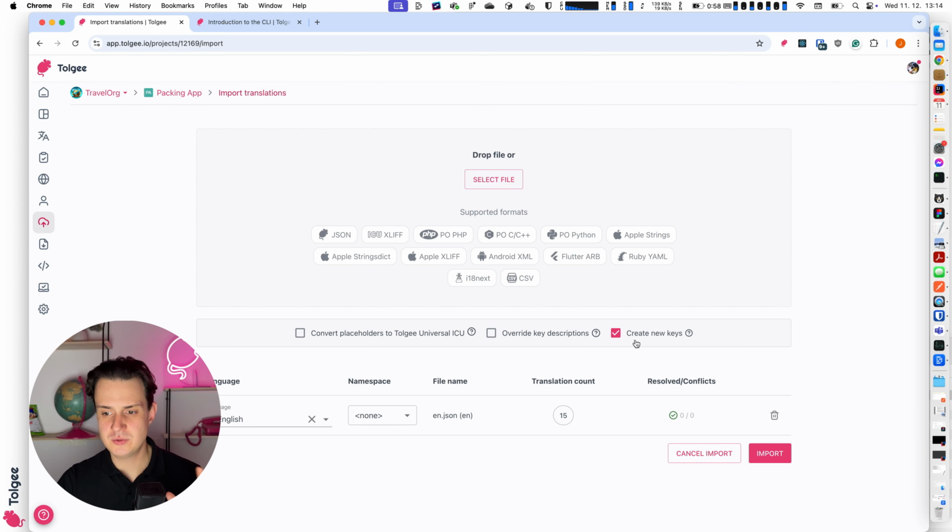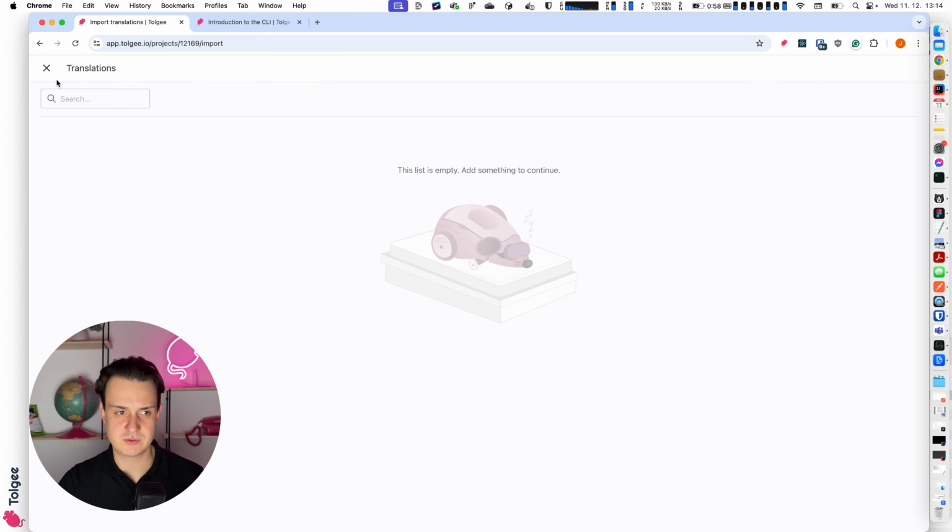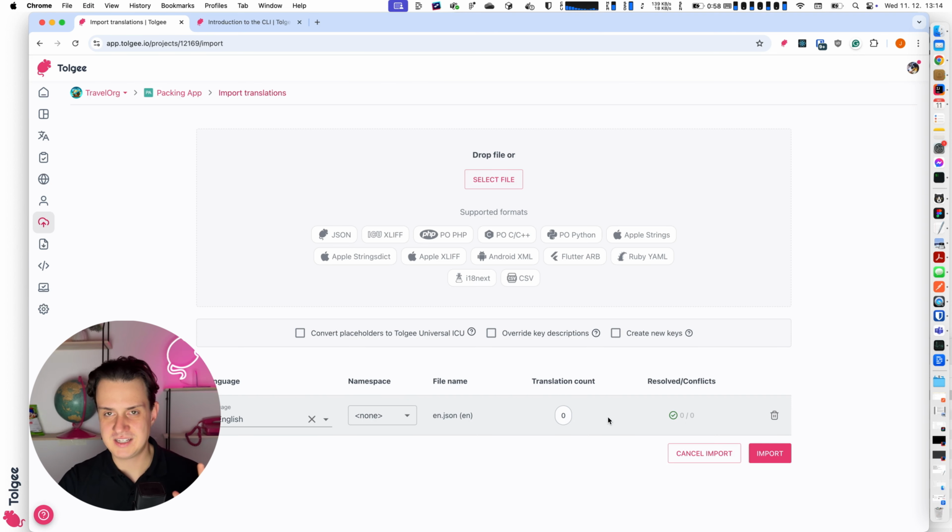And this create new keys checkbox, when it's enabled, it means new keys can be created in Tolgee. If I uncheck it like this and hit import, you can already see that there are 0 translations to import. That's because the key doesn't exist yet in the Tolgee platform. If I check it back, then 15 new keys are going to be created and all of these keys are new. The last thing to explain on the import page is the namespace.